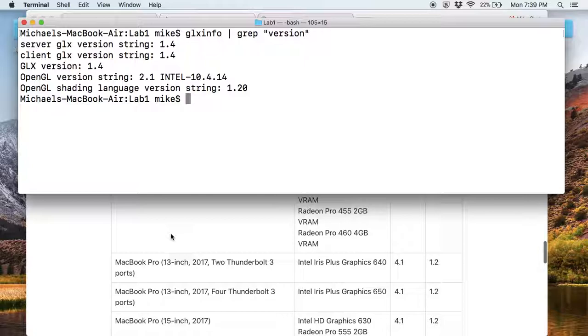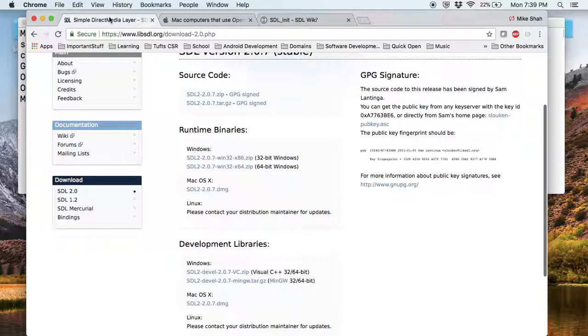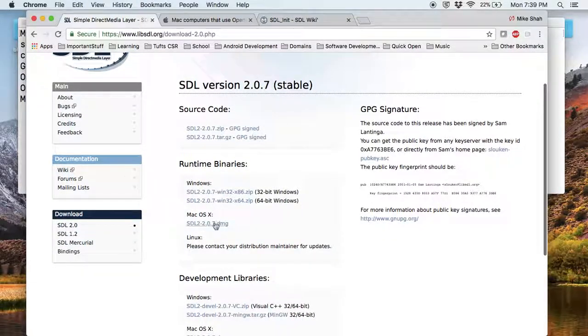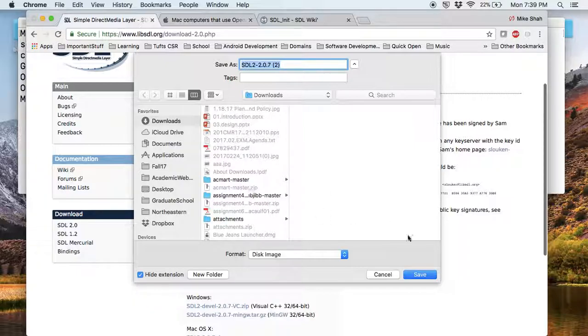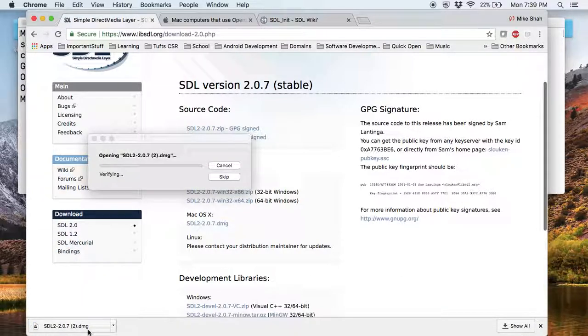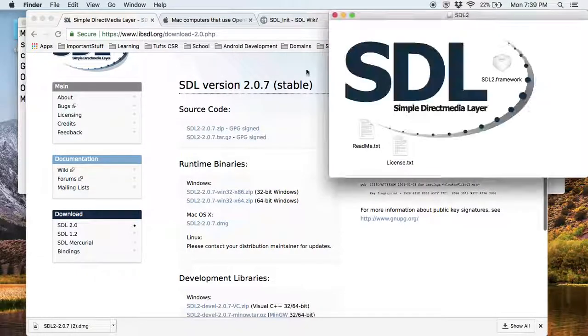So getting set up with SDL, to do so, go to the SDL website, to Downloads 2.0, download version 2 or later. I'm just going to go ahead and do it. I've already got it installed, but it'll take a minute to download. This DMG I will then extract and give it about a moment or two. And once it's finished extracting, I'll get this framework file here.